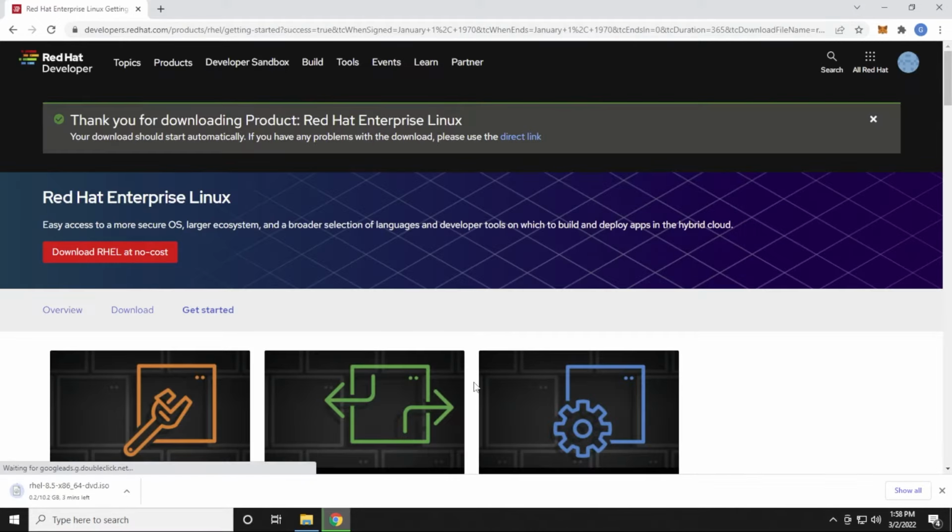Okay, so we've filled in all the information, and as you can see, it's going to start downloading the ISO image file. This will take a few minutes. What I'm going to do is jump over to the next step. So you can see that the ISO image file is now completed. I can go ahead and close my browser.